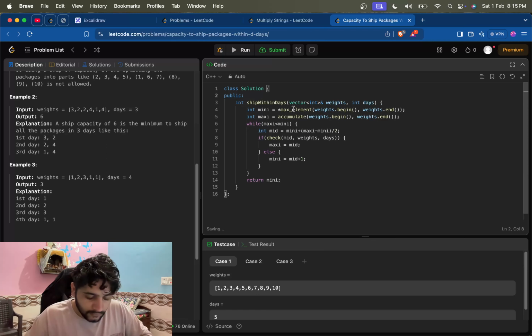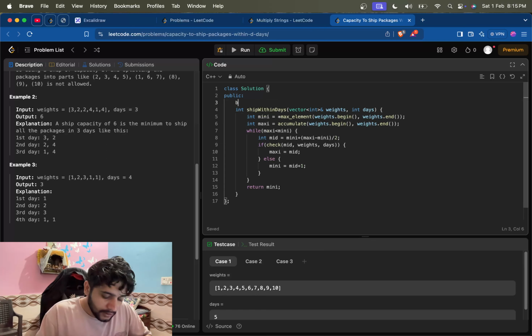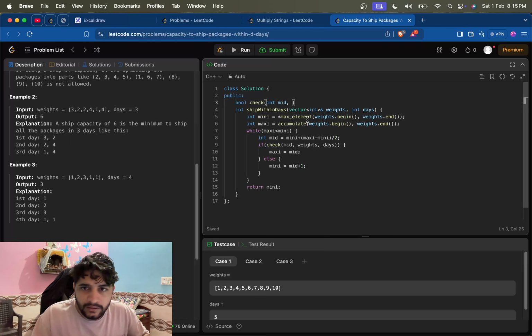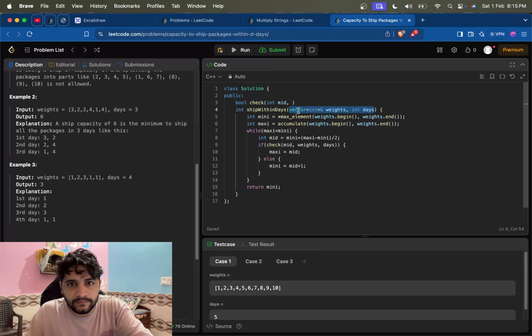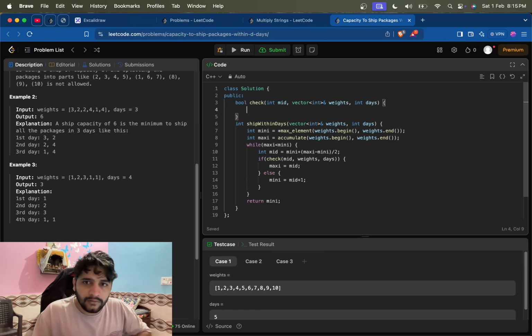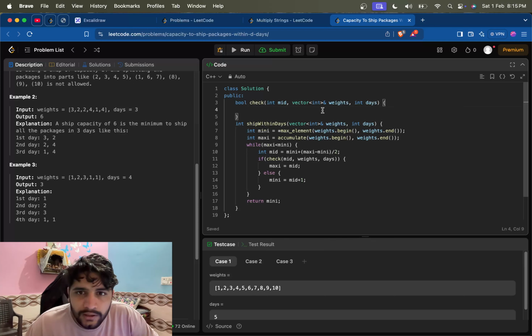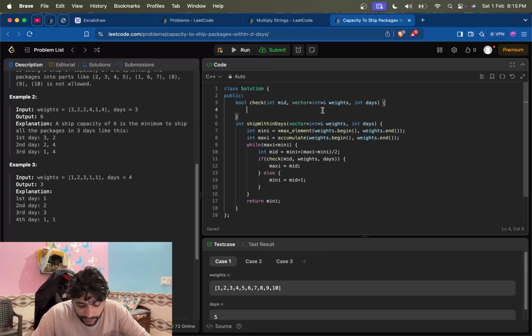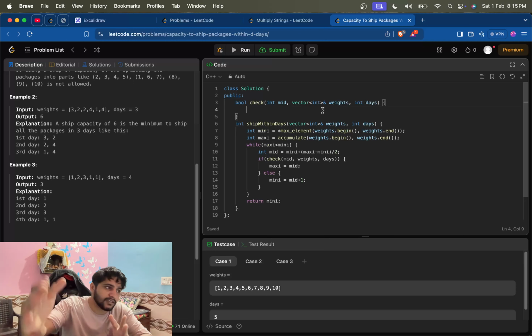Okay, now what will be the function of it? It will return a boolean value, and it will check. What it's getting is a mid number, weights and days. Fine. So now we have to write a function to check whether this capacity is okay or not to transfer these weights in these many days.